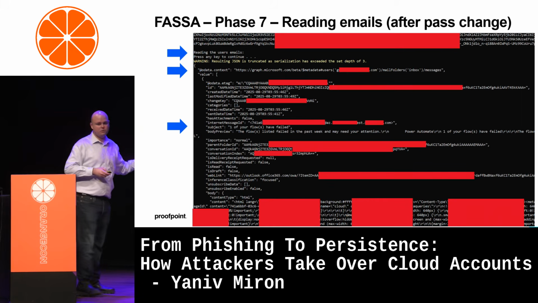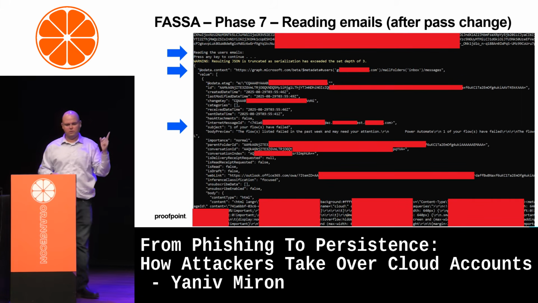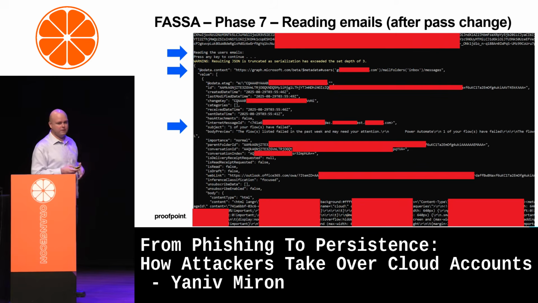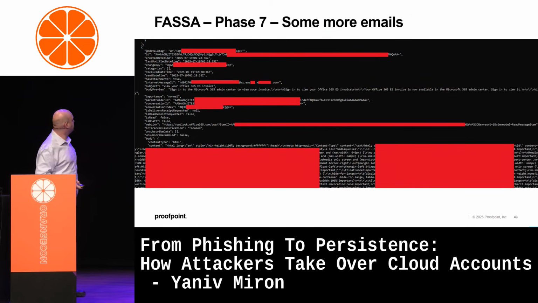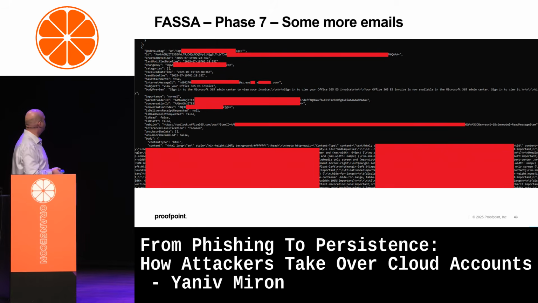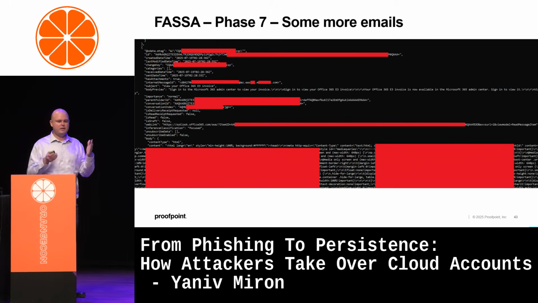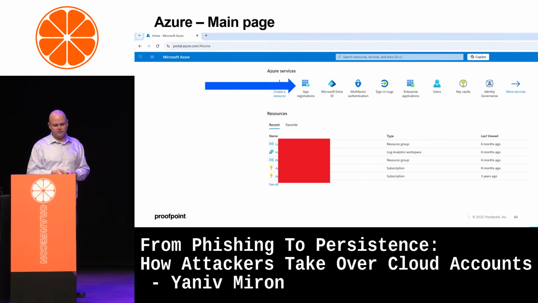So they changed their password. I've used the secret to actually keep reading their emails because remember, we have mail read on the scopes. And again, I didn't parse it nicely, so it doesn't look very nice, but that's the user's emails. You can see like the to and from and details of the emails. And then just another screenshot of another email. So that's the usage of FASSA. Even if you're changing your password, I'm going to still read your emails.